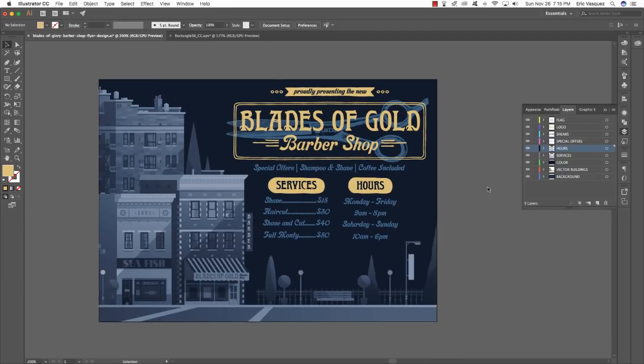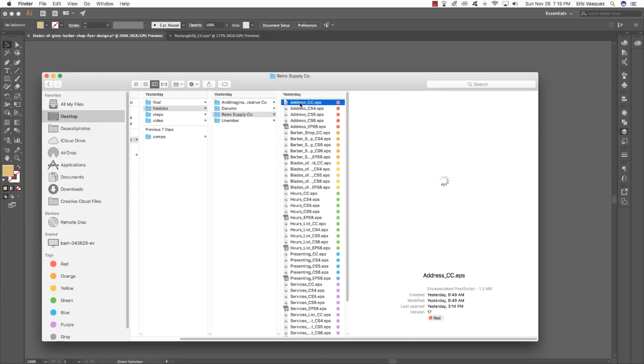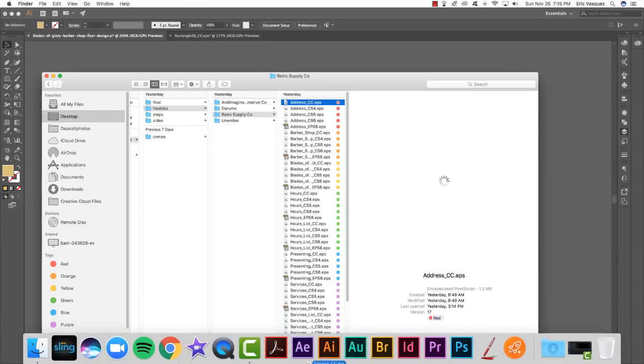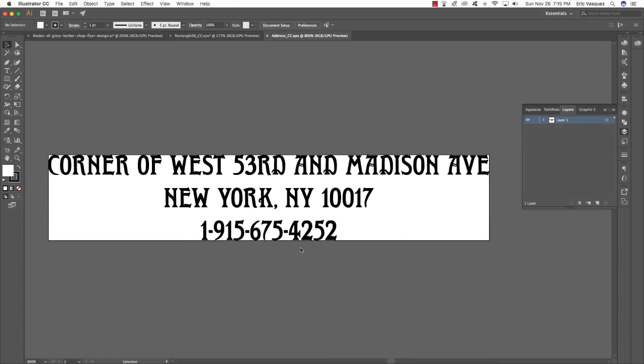So I'm going to return to my freebies folder, and this time I'm going to select the address EPS file. Now this is kind of the final piece here, because what good is having a flyer for a barbershop if nobody knows where it is or how they can get in touch with you?